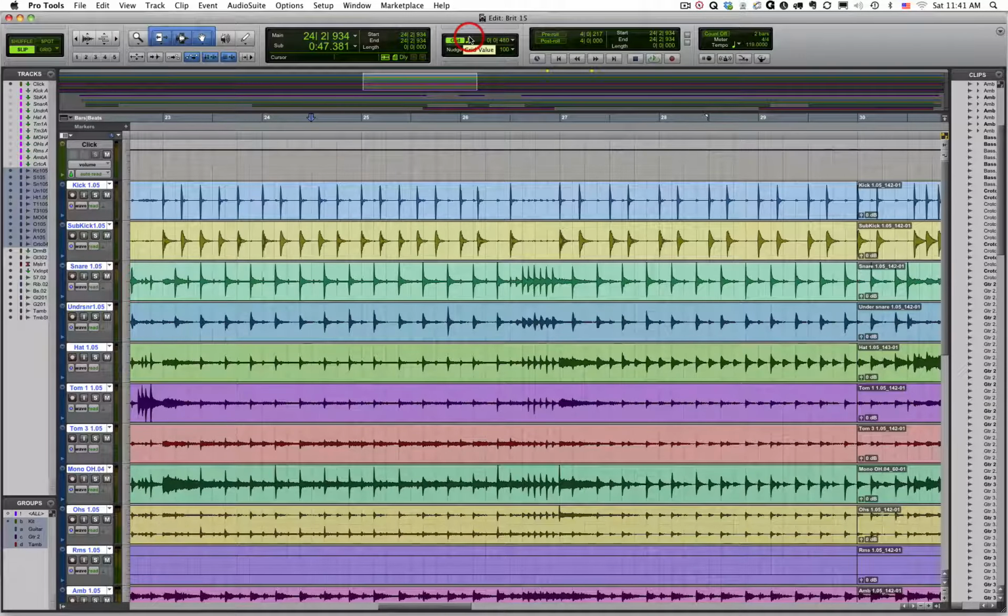There are two types of selections that you can make in Pro Tools in the edit window. They are timeline selections and edit selections. We're going to talk about timeline selections first.